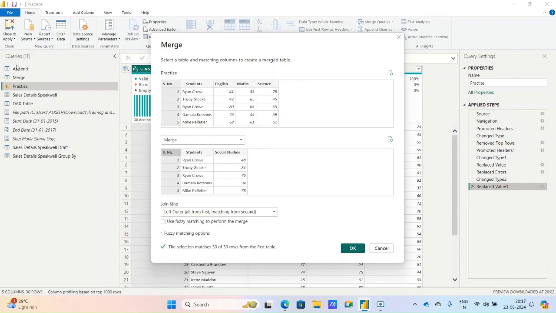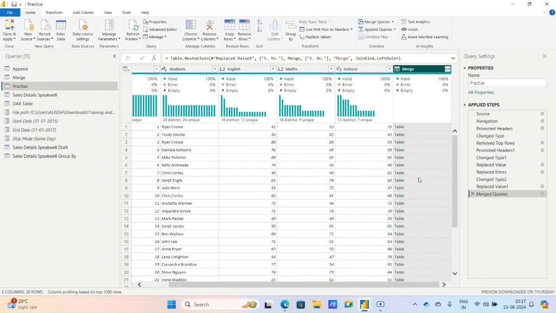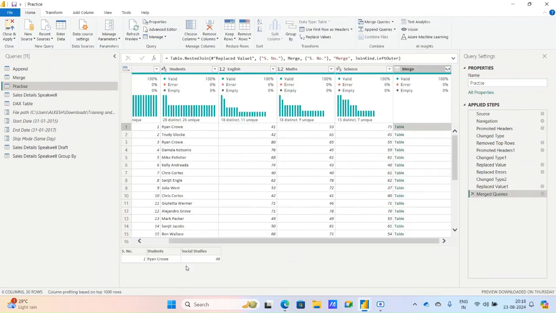This particular sheet and this particular sheet are perfectly matching. So only the social studies column is extra. Then we can use this over here in the merge table. So we can see over here, each and every row has the details of the social studies marks.